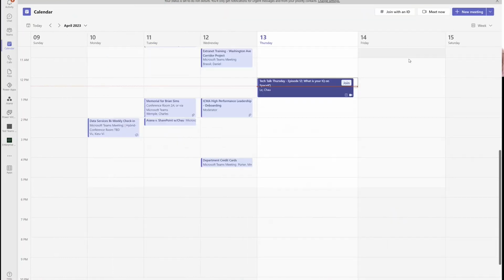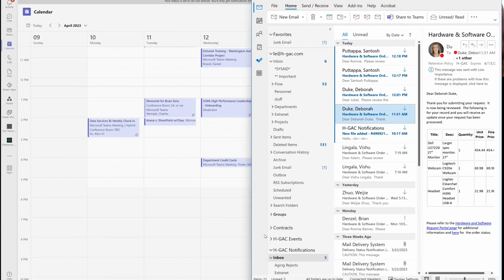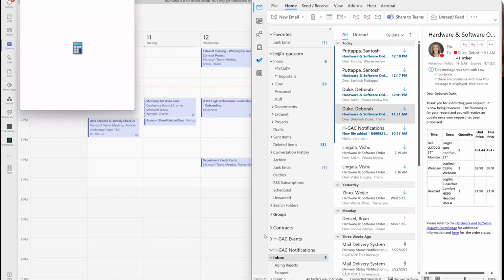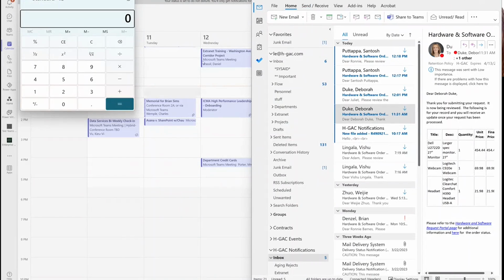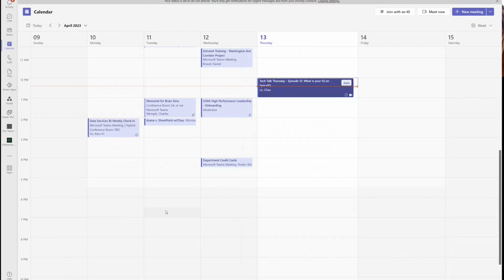The other one I want to show you is Windows and then the number 1, 2, 3, 4, 5. The numbers coincide with the pinned applications that you have down here. If I press Windows 1, it's going to open my Outlook. Windows 2 is going to open the calculator. Windows 3 is going to open the Edge browser. That's what I wanted to show. There are actually 11 shortcuts on this link, and I'll put it in the chat for you guys to look at.